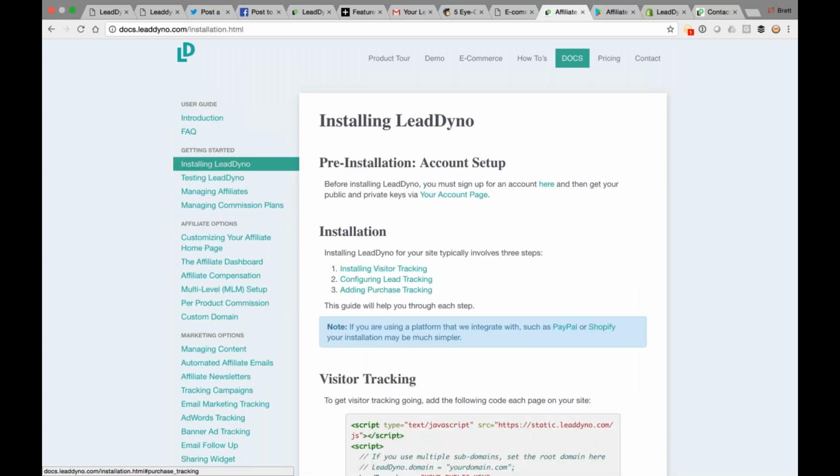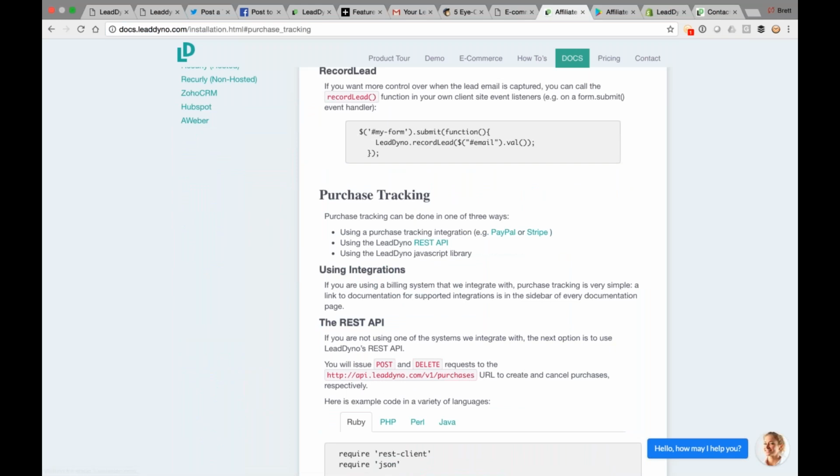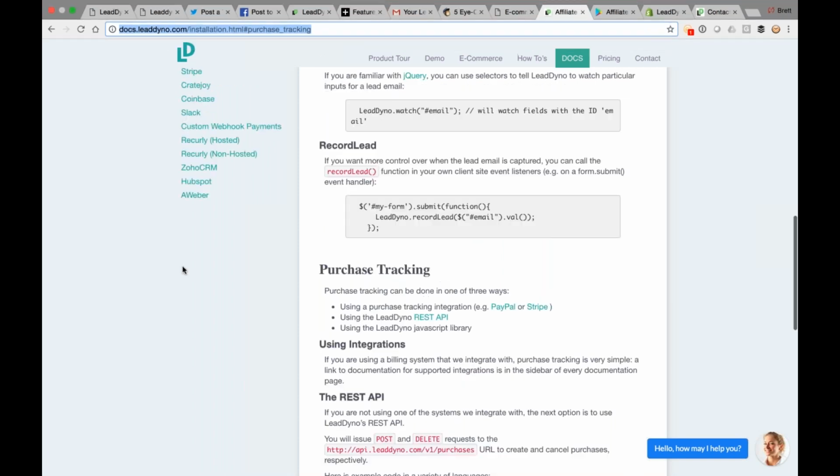Installing LeadDyno, adding purchase tracking. Yeah, so if you had the purchase tracking here, this would be the way to do it for gateways that aren't mentioned on the integration side of things. If you have a specific gateway, let me know, and I can let you know if we have one, but let me get you this doc here for the purchase tracking. So basically, yeah, this would be the way to do ones that we do not have a current integration with.